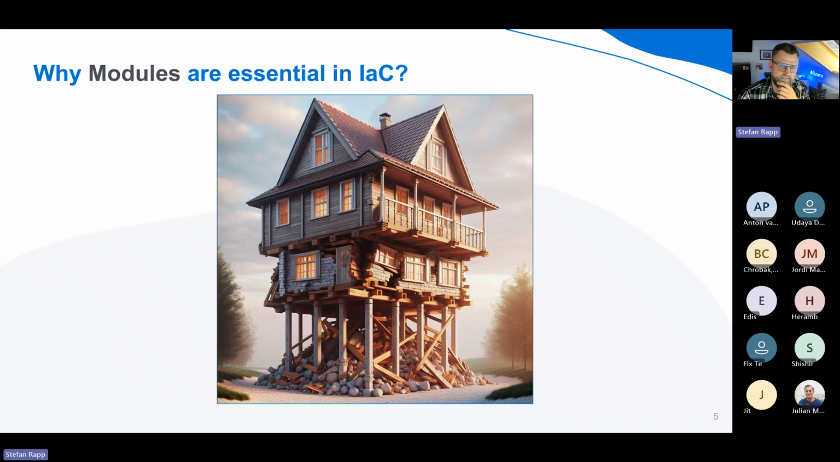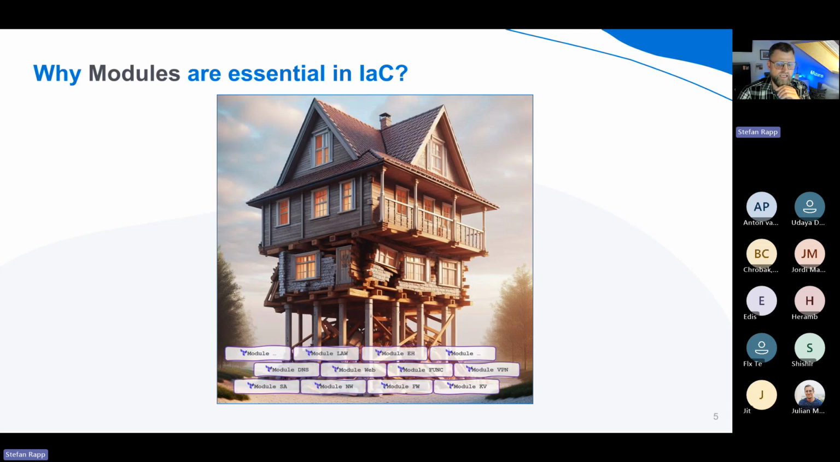If we have a look at a house, which is more or less the hyperscaler or a cloud platform. If we see the cloud as a building, we need a good foundation, a clear basement, and this basement is more or less the modules. The better the modules, the better the basement is as well. And you can have different modules, for example, for DNS, for web applications, for an event hub, for VPN connection, or for key vault, whatever.